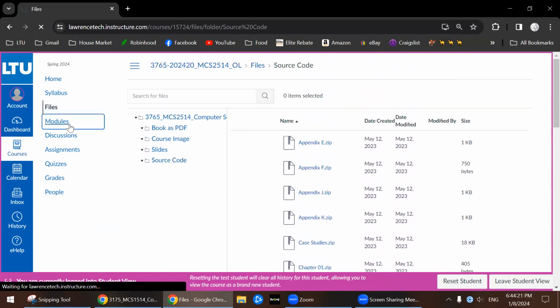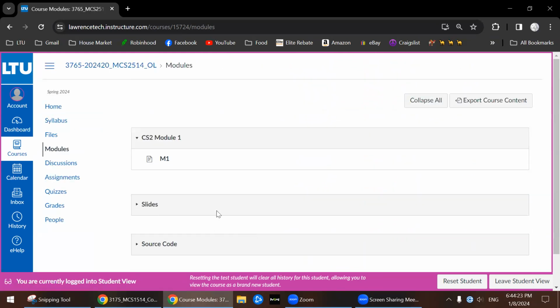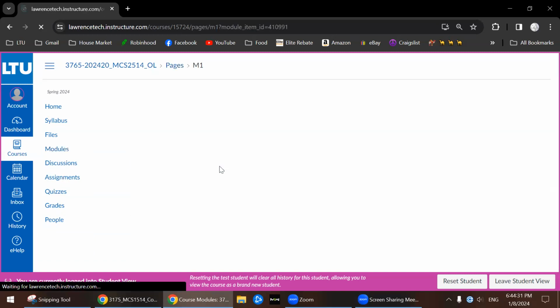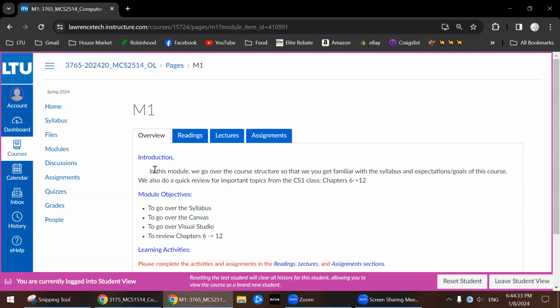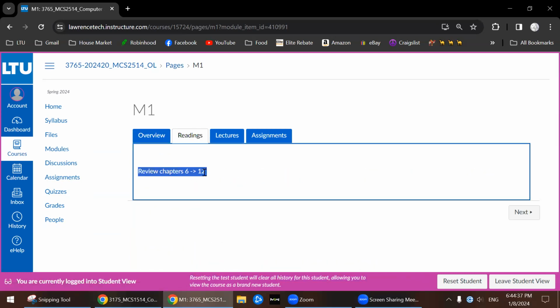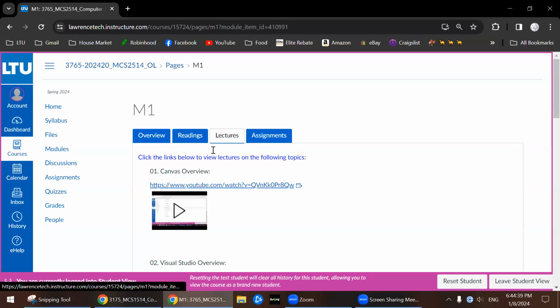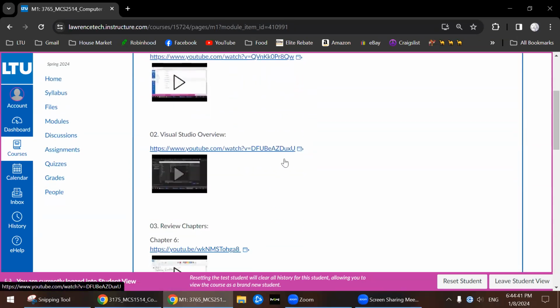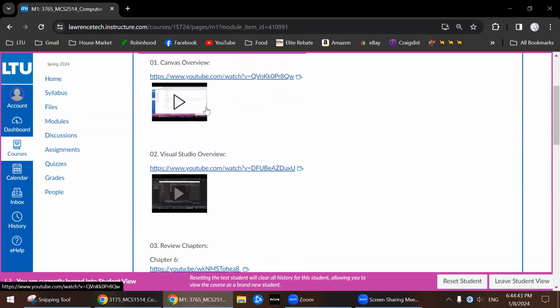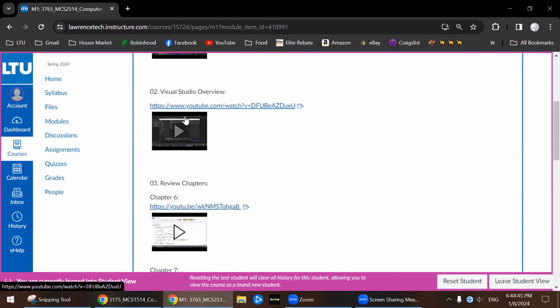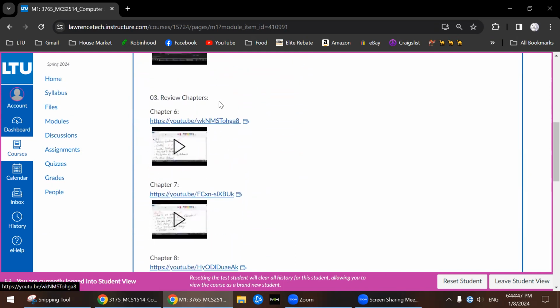We go to modulos. Similar to CS1, here you're going to see one modulo for each week. So week 1 is modulo 1, week 2 is modulo 2, etc. We go to modulo 1, for example. I'm going to see an overview for this modulo. The reading section, what do I have to read as a student? The lectures, what do I have to watch as a student? For example, right now we have the Canvas overview, Visual Studio overview, and the chapters review.